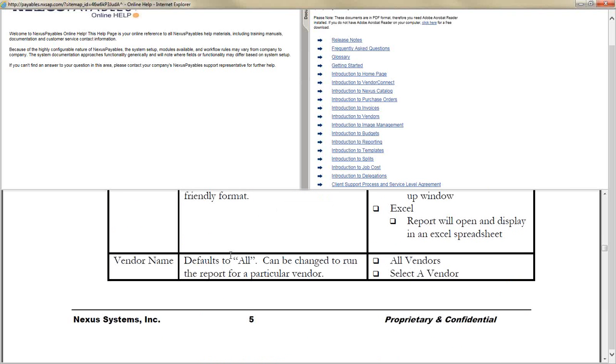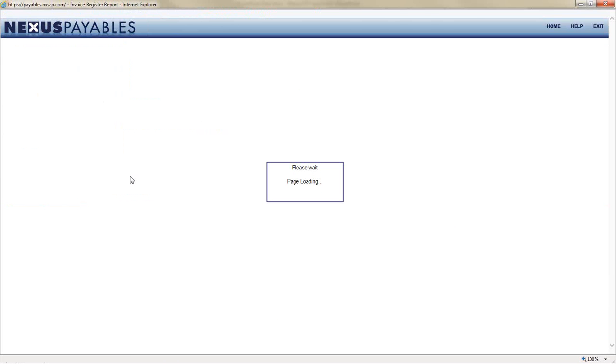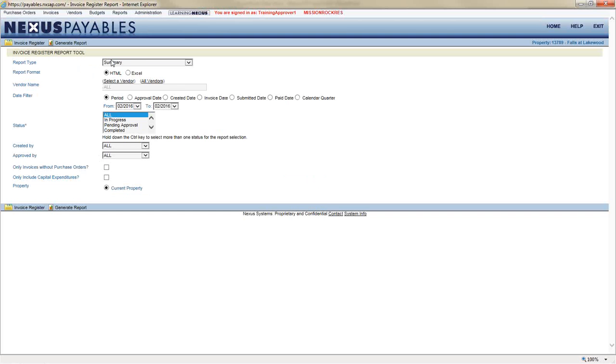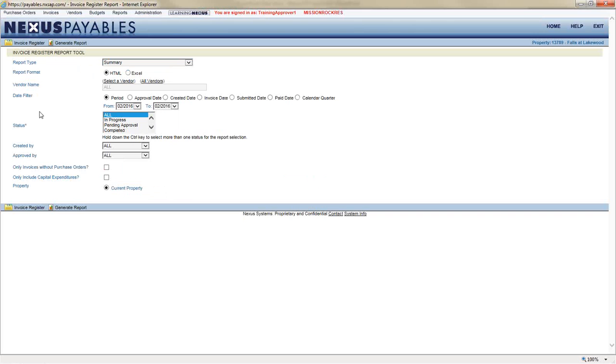All right, it's helpful. It breaks it down by PO, by invoice, by vendor, and by budget. And again, this Introduction to Reporting Manual is found using the Help button in the upper right-hand corner of Nexus. Anything you're looking for, it's going to help you find, that is for sure. Our invoice register reports, pretty similar. You have quite a few different options of what types of reports you're looking for. And again, many, many different filters that you can use as well.